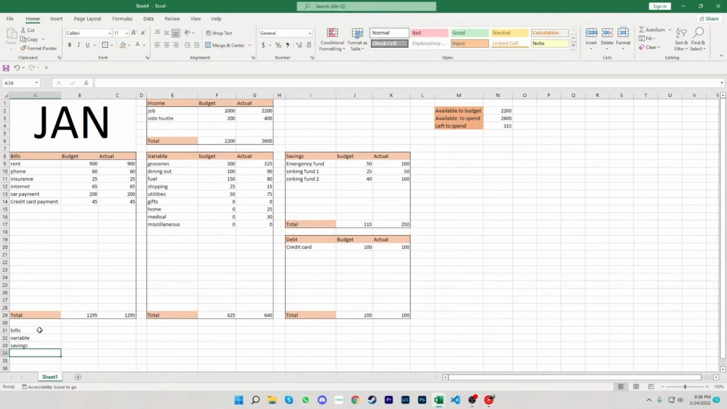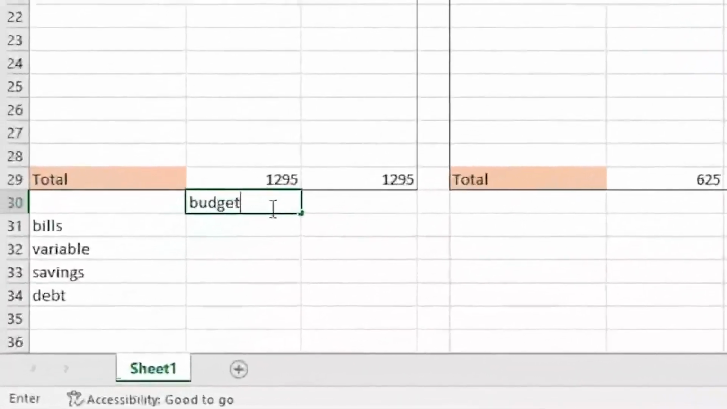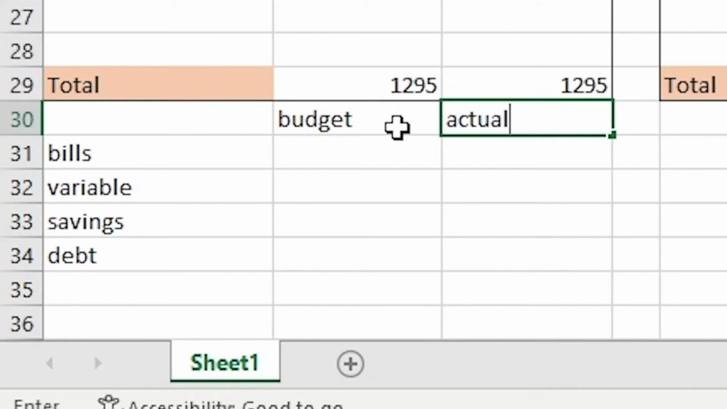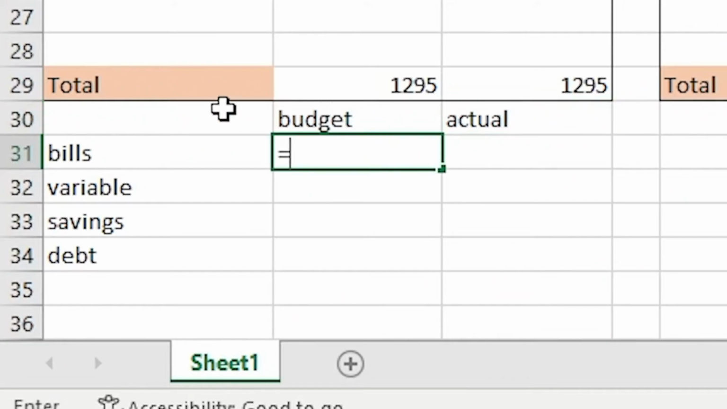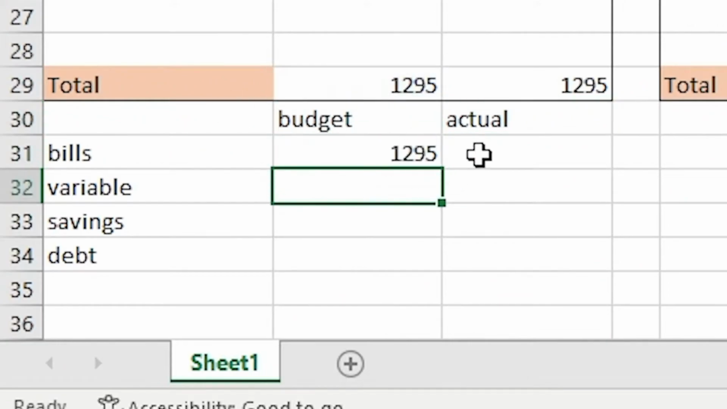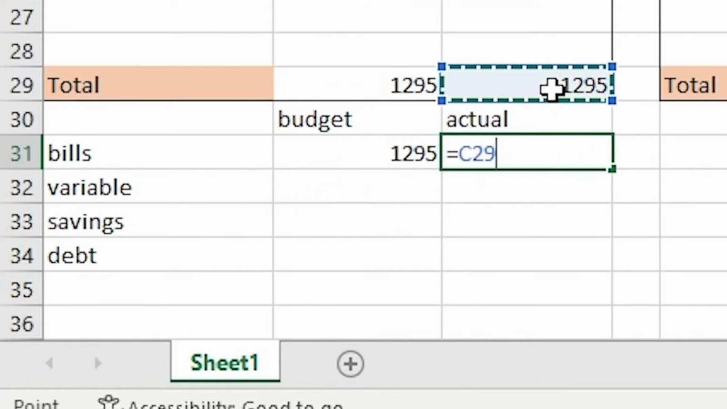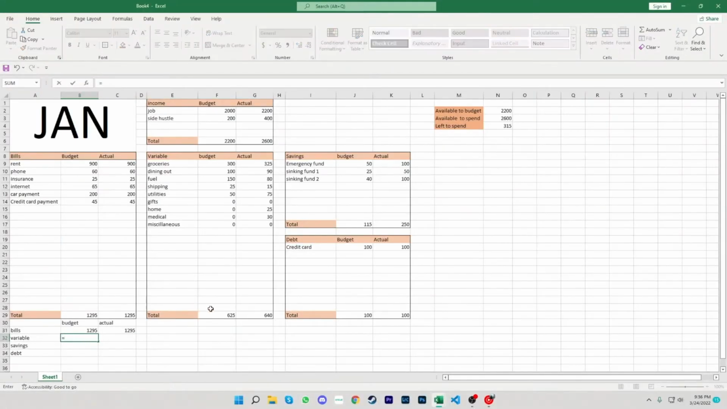We got bills, variable, savings, debt, and then we have budget, and then we have actual. Equals that, and that one equals that. That way they get carried down there. And then equals that, and then equals that, and they get carried over there. Then equals that, and then equals that. They get carried over, and then equals that, and then equals that.